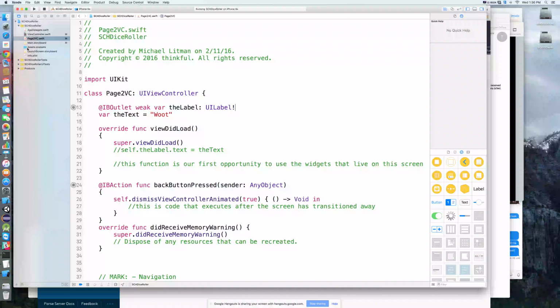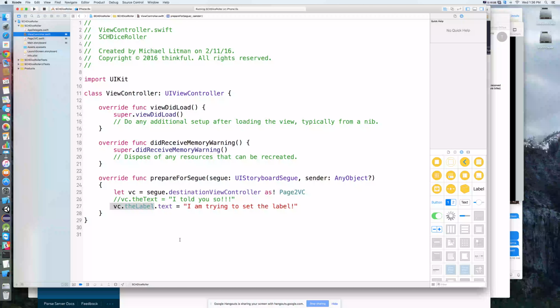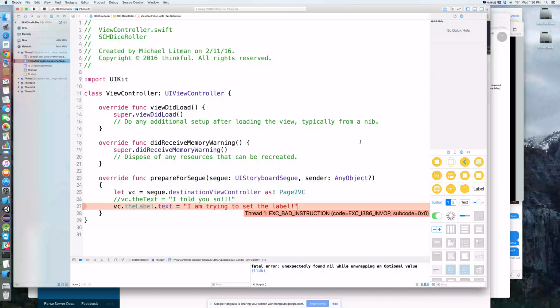All right, so when we look at this code we just wrote, we would expect that our destination view controller's label text will now be equal to this. Seems to make pretty good sense. But when we run this, the program's actually going to crash. Okay, we'll go ahead and run this. We'll go to page 2. Program crashes. Now, why does it crash?